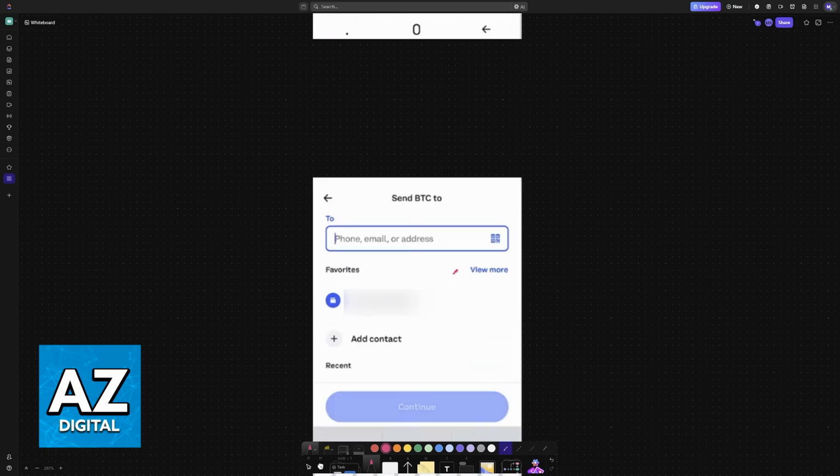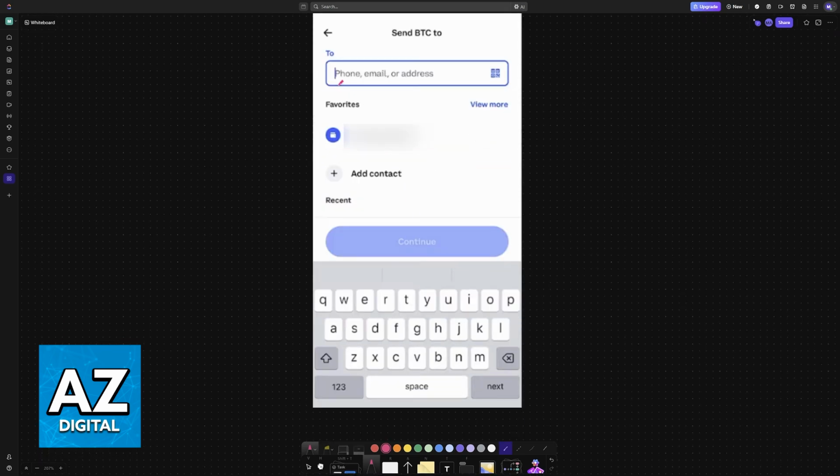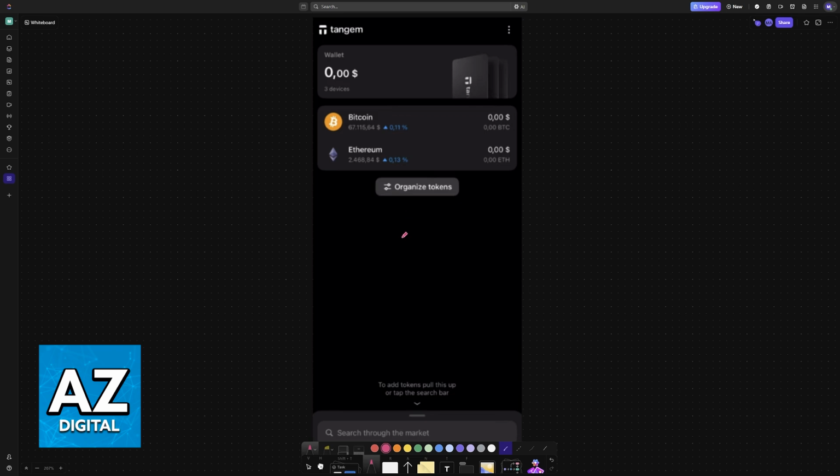So if you tap on this, you can see a list of your contacts and you are given the option to add a new wallet address. This is going to be the wallet address from your Tangem wallet. For this video, I'm not going to go over the full setup process, but you will have to download the mobile app and follow the instructions to create your recovery phrase and attach Tangem to your wallet.